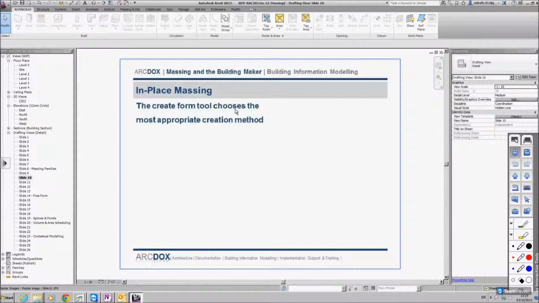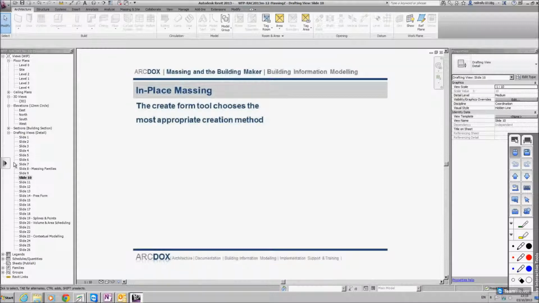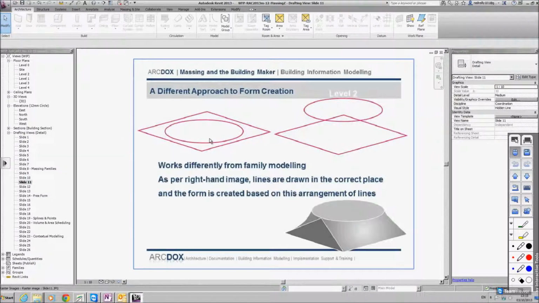So the create form tool chooses the most appropriate creation method. So you can draw in an outline or draw a profile, and then draw another profile on a different plane, and then tell Revit to automatically create that form.